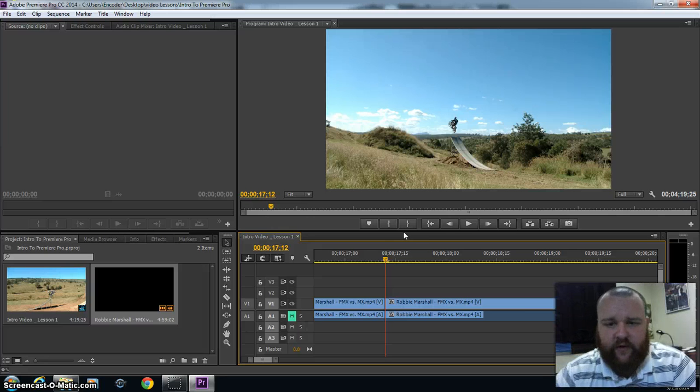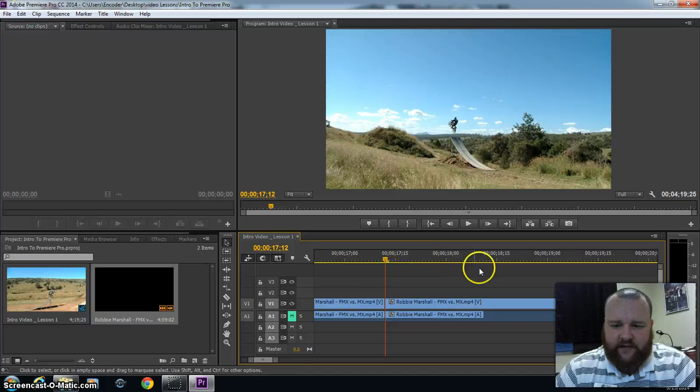So remember, your program window right here is where everything happens. Your timeline is where you make all your edits and you can see time. Your project window is right here where you keep all of your different elements.